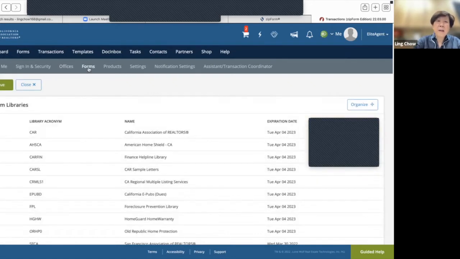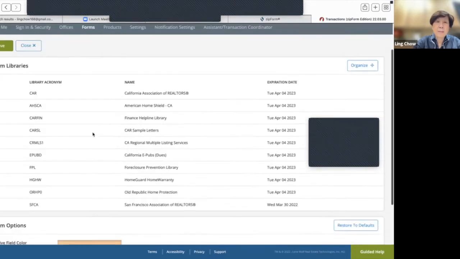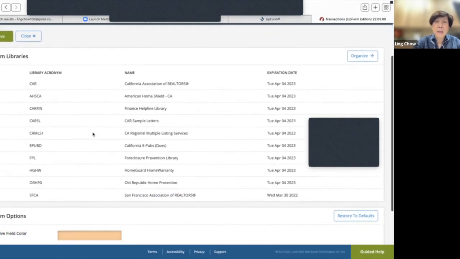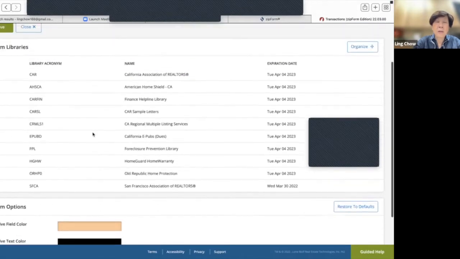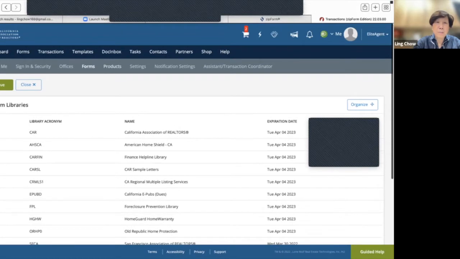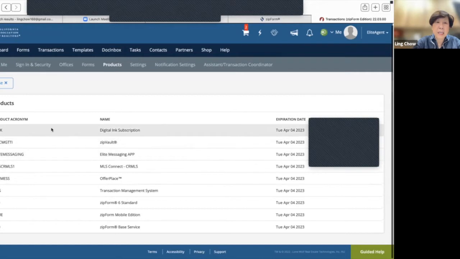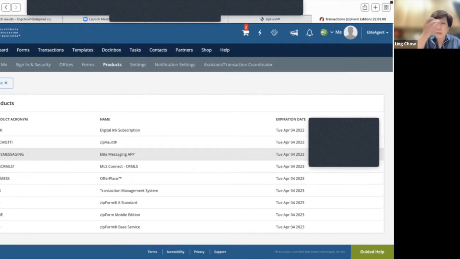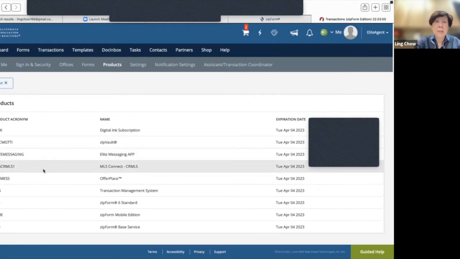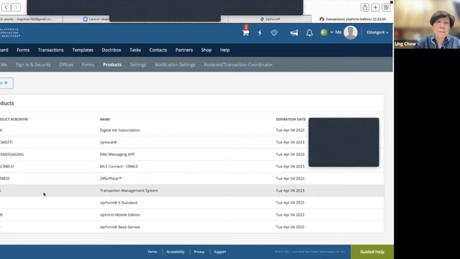So the next one is called Forms. Like I said, I download so many forms, okay? I have downloaded all of these, and you're welcome to do the same. I usually just click all the no charge ones, okay? Products. So we have digital ink, we have zipVault, we have the Elite Messaging app, we have MLS Connect, which is connected to the CRMs, Offer Place, and Transaction Management System.